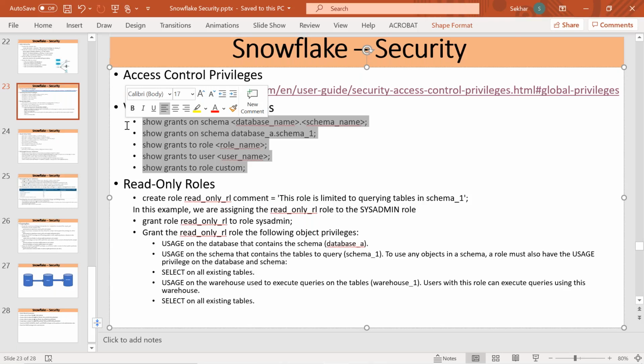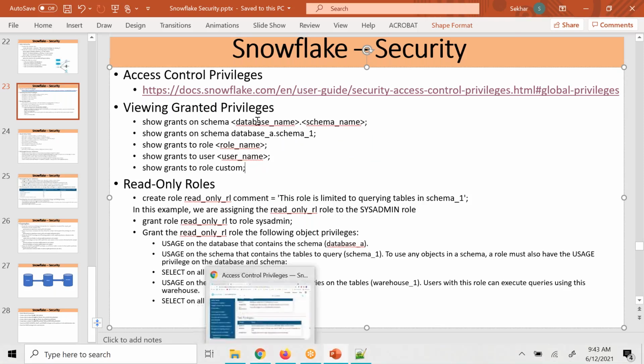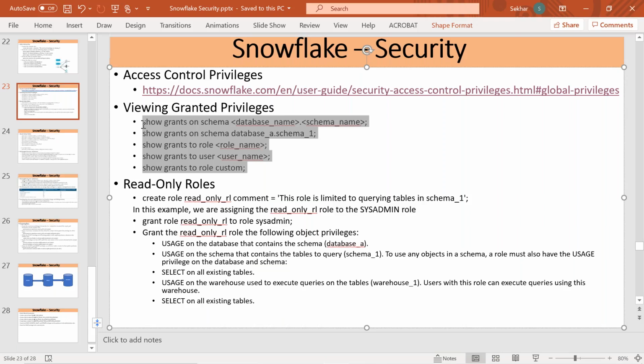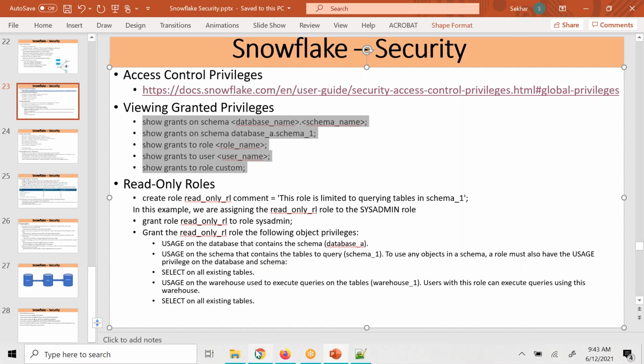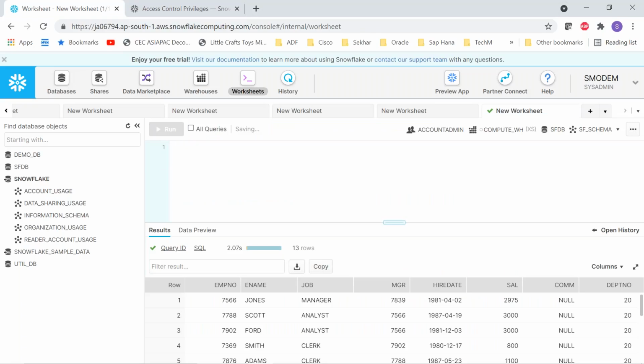If somebody said, okay, this particular table has been granted to this role, or you want to check whether this role has the privilege to access that particular table, then how do you check that? Show grants to role. So these are very important. Show grants on schema. So let's go and run this. If you want to see what are all the privileges that are given to your sysadmin, how do you do that? Show grants to role sysadmin.